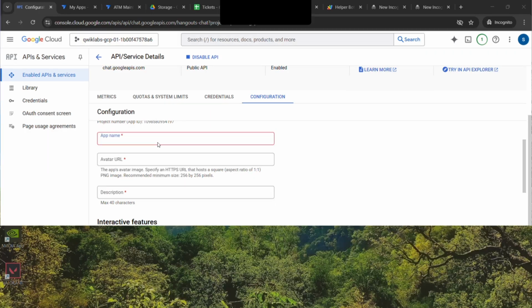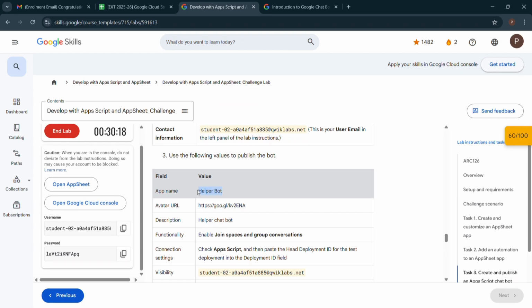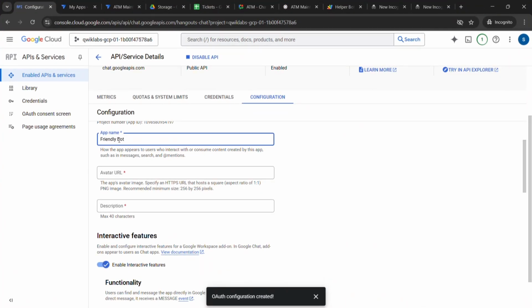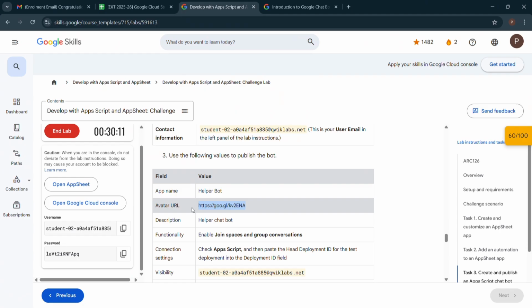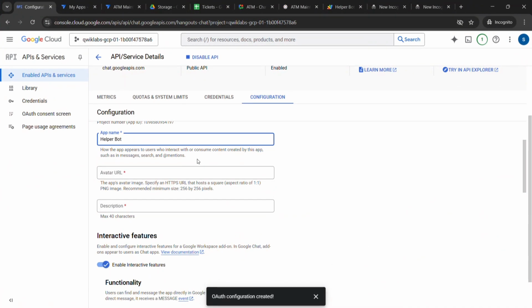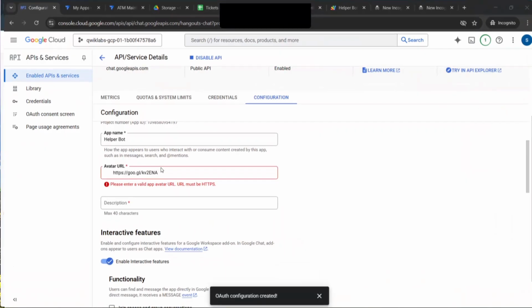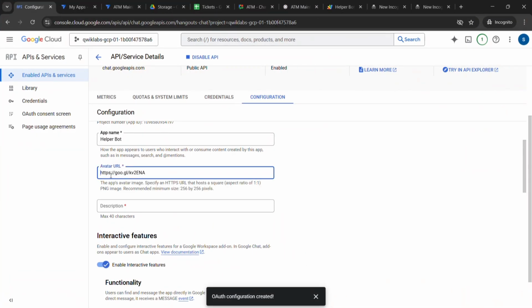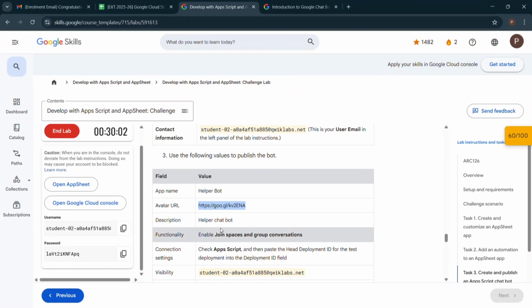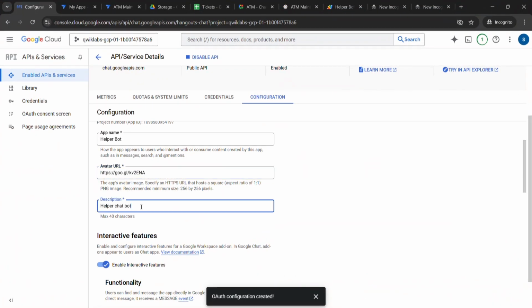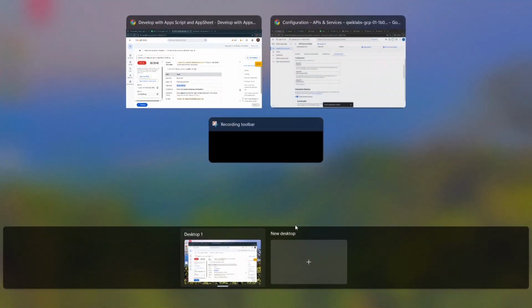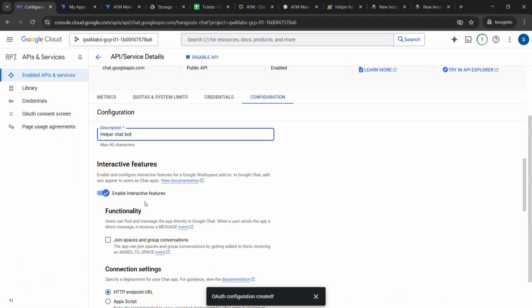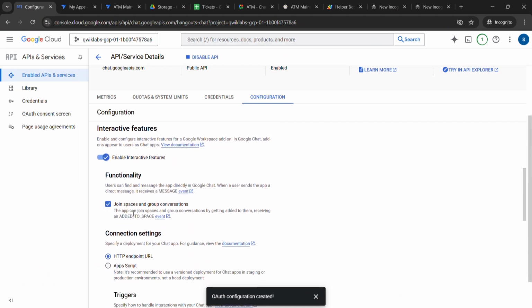Now in the app name, just copy your helper bot, which is the name of your app. Now copy this here and copy this avatar URL, paste it in the avatar URL section and do not copy extra space. Now the description is helper chatbot and functionality is join spaces and group conversations.